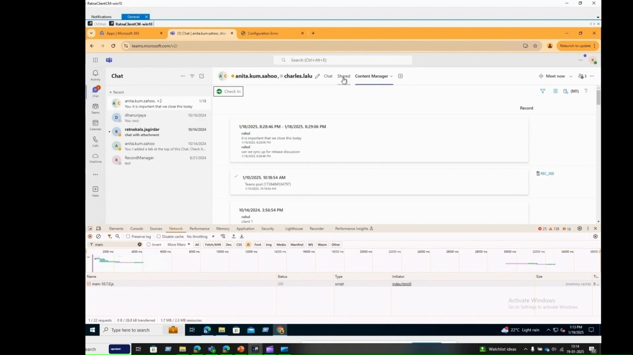Another issue that you might face is, you might have set up multi-tenant application for the content manager Teams integration, but you're able to see only one data set when you try to check in a record or try to access the content manager admin UI. So again, it could be because of the browser caching various JavaScript files.